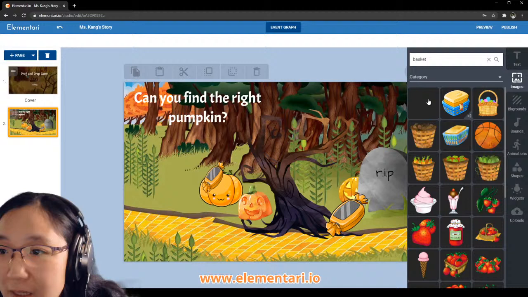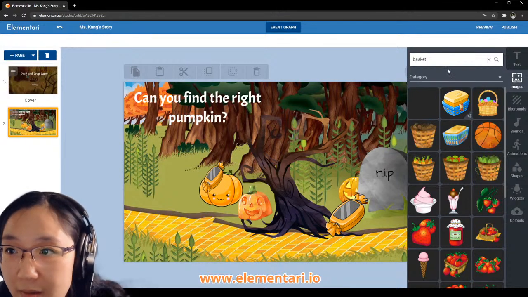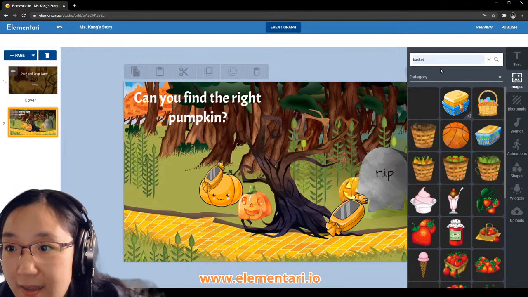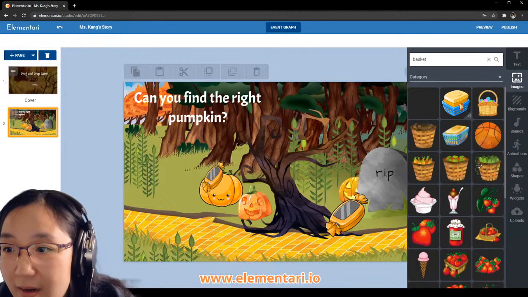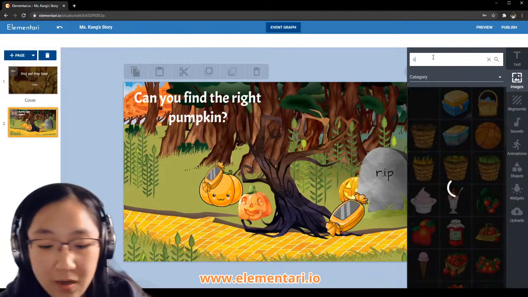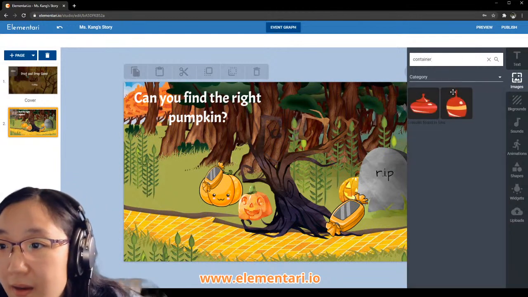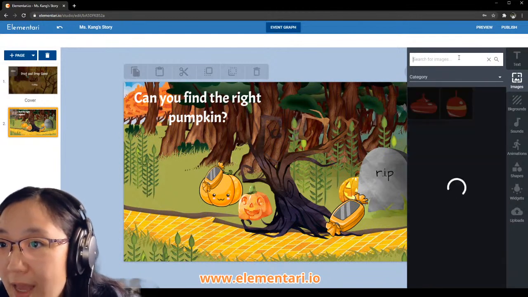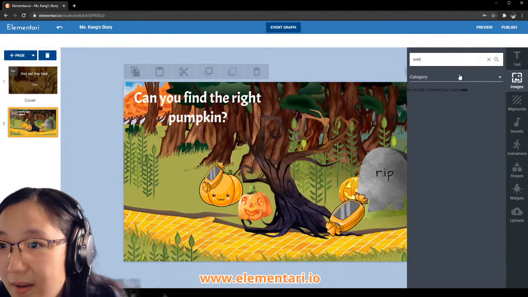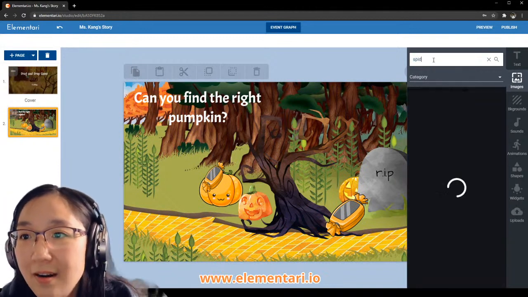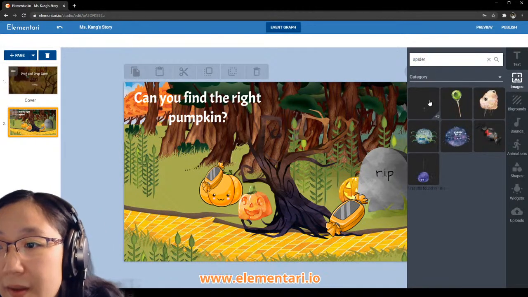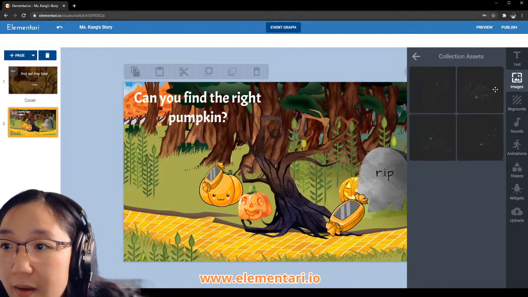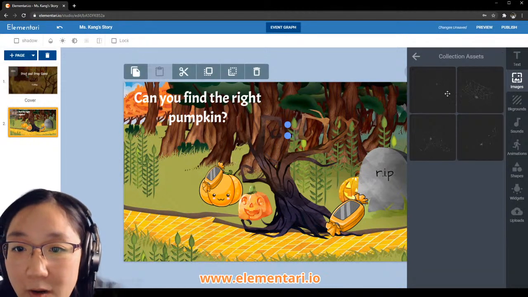Do we have like an empty basket? What does this come up with? Basket. Container. A web. I don't have anything with a web. Maybe spider? Here we go. We have a spider web here.